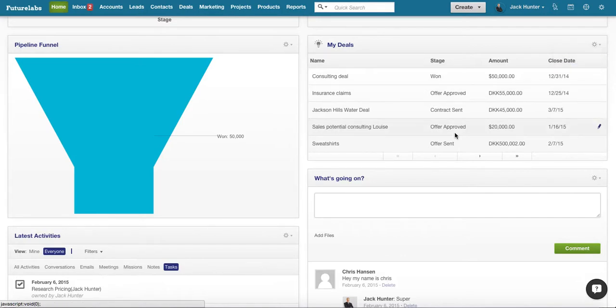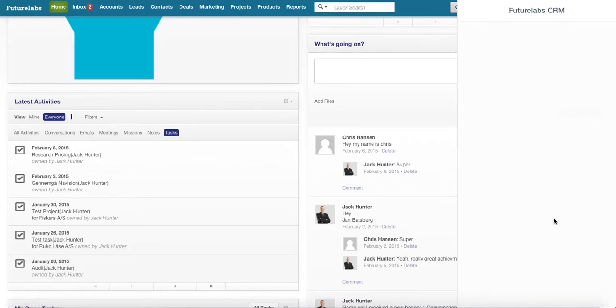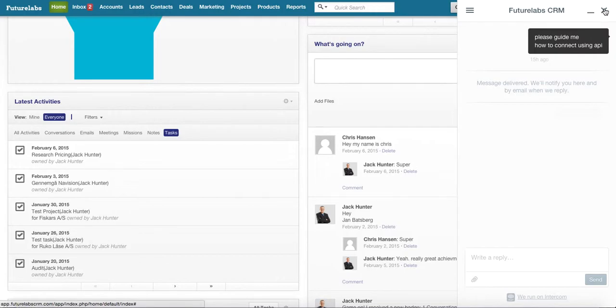You simply click here. What's going on is an internal Facebook, such as you know from Yammer or Chatter. This is the one from Futurelabs, and it allows the company to be more social. Also, Futurelabs has a feature. If you wish to have help, you can always ask the support here. Now, since this is a demo, we're not gonna answer the demo case because the email will go back to us. But this is where you can ask questions and get help live from Futurelabs.